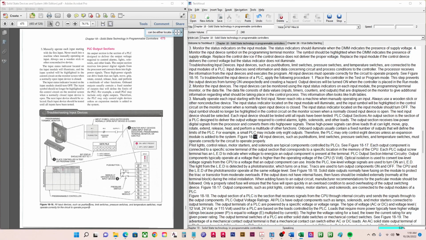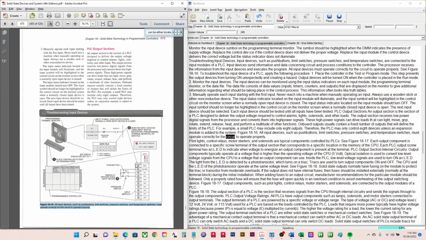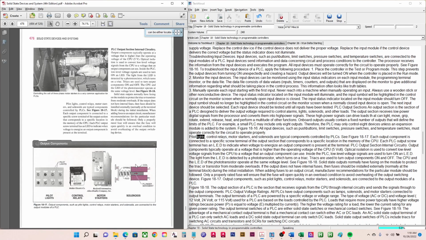Figure 18-16. All input devices, such as push buttons, limit switches, pressure switches, and temperature switches, must operate correctly for the circuit to operate properly. Pilot lights, control relays, motor starters, and solenoids are typical components controlled by PLCs. See Figure 18-17.